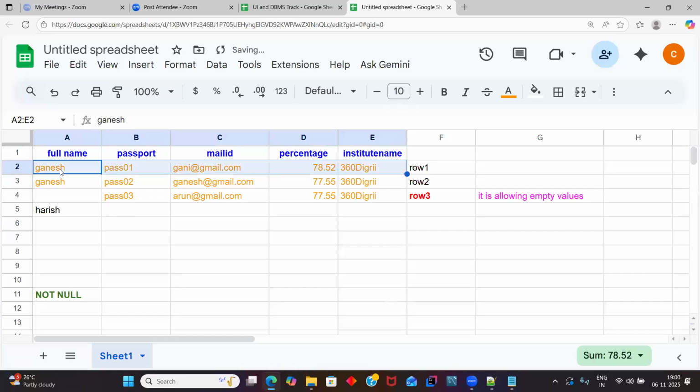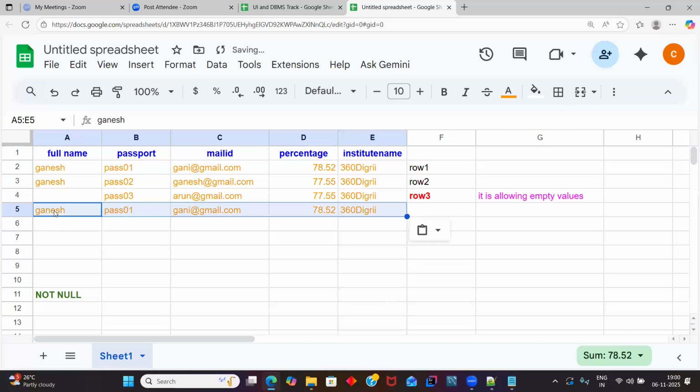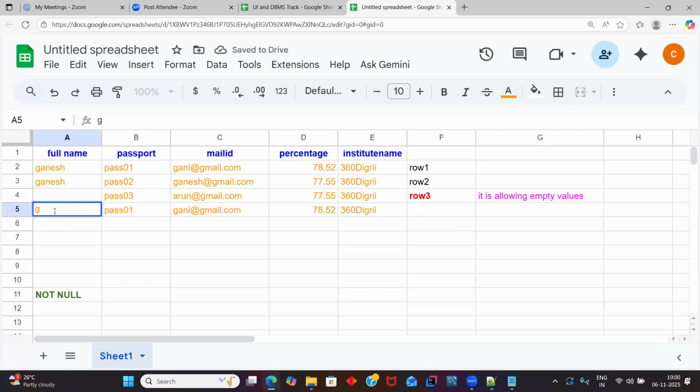This guy, the next student now. Let's say the person name is Harish. And what he was doing? Okay, guys, what he was doing? He doesn't have a passport number, so he thought to give the passport number of his friend.